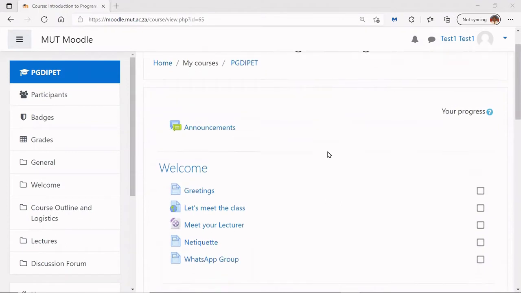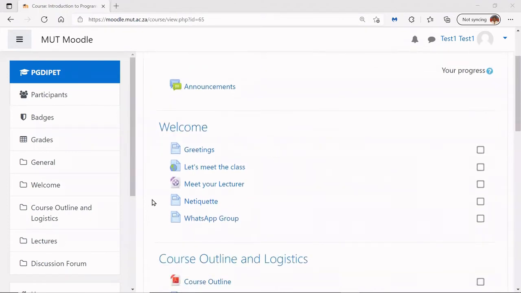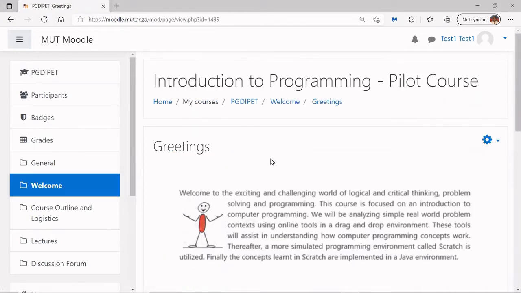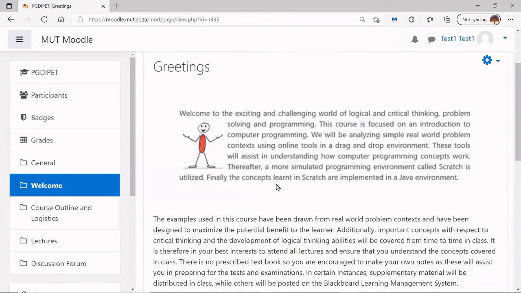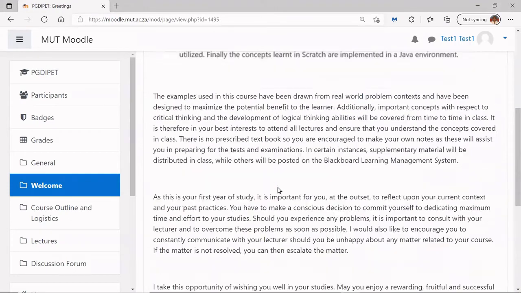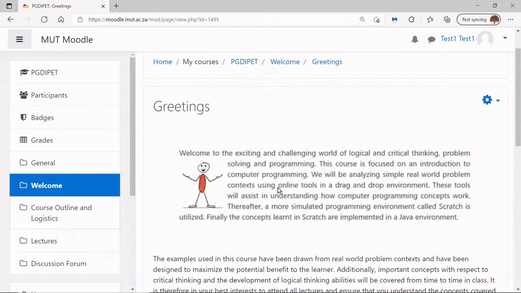Let's now look at the welcome block. As I indicated, this part creates a social presence for the student. It starts off with a greeting, a welcome, where the students are welcomed to the subject. You will notice as part of this design, I've got a little image that is carried through the entire design of this course to just create a bit of a fun element. In this screen here, I explain a bit more about the course.